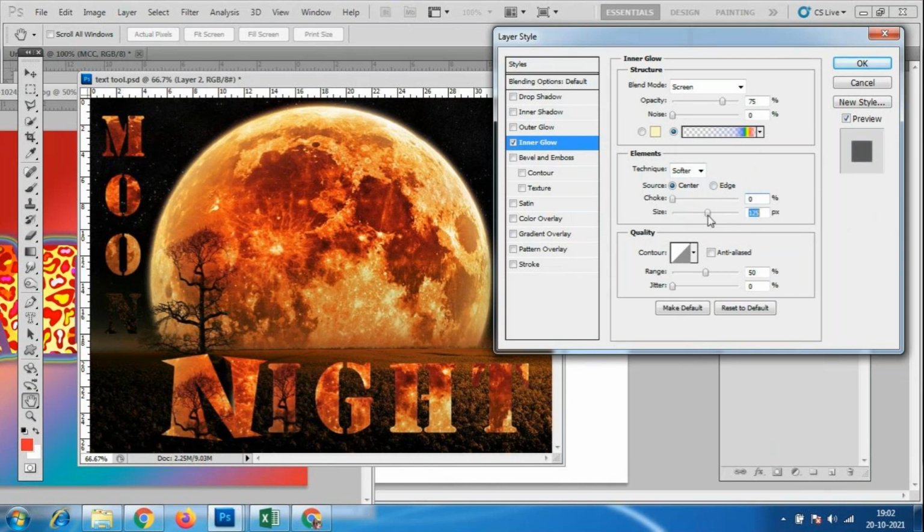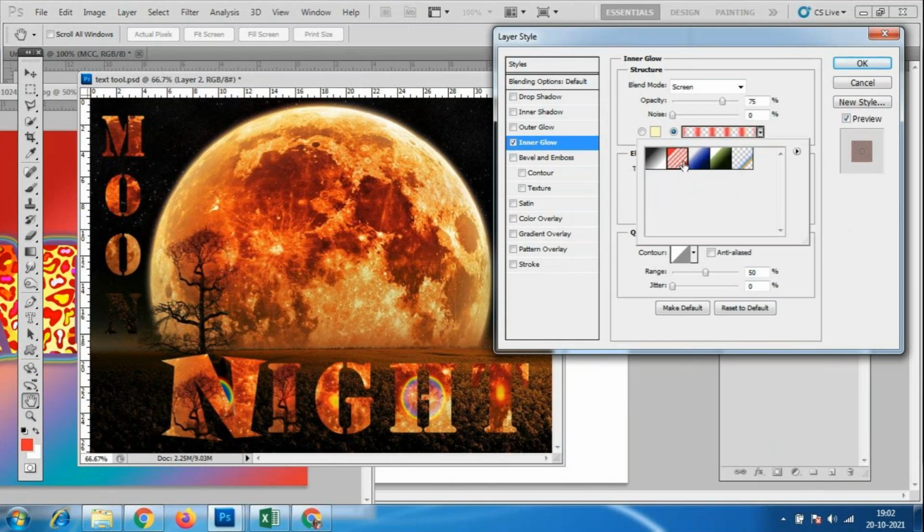Look at here, inside this which is glowing. Okay, so that is called inner glow. Inside this text we have to add some glow effect, that we can do it. Okay, inner glow options. So that all depends upon what kind of gradients you are taking.